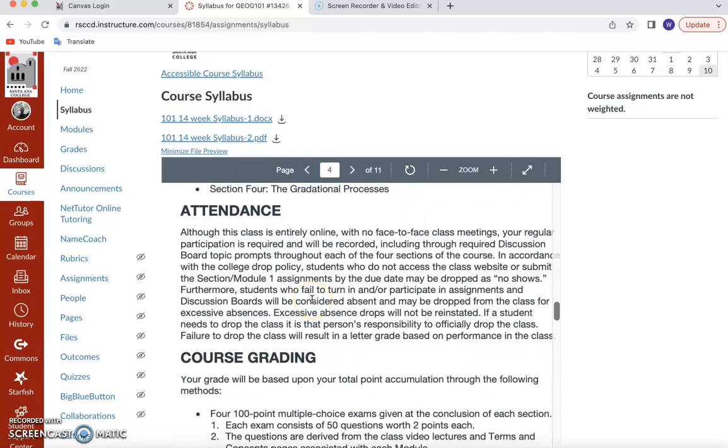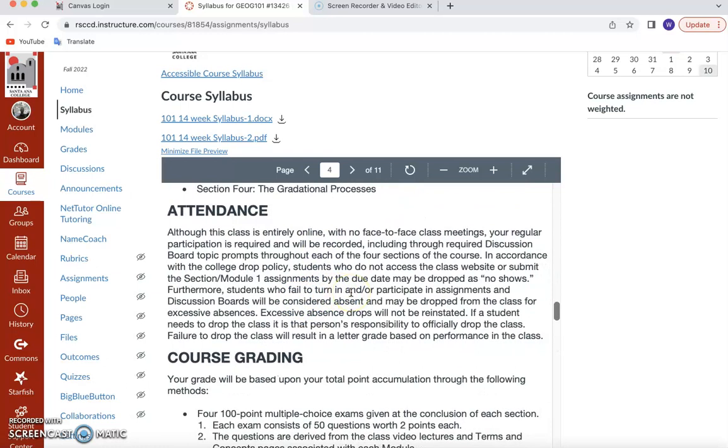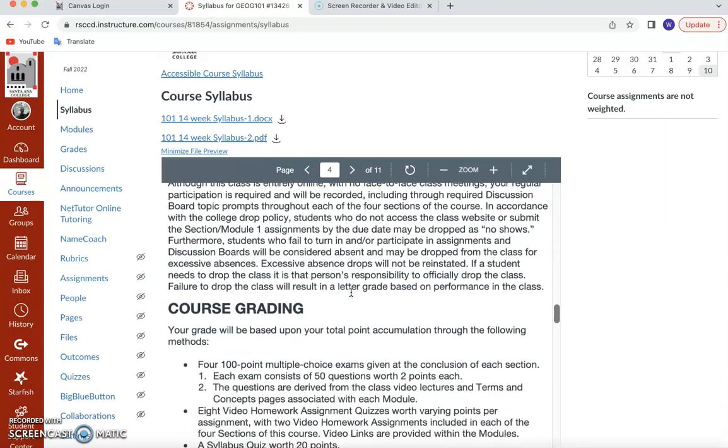Attendance, although this class is entirely online with no face-to-face class meetings, your regular participation is required and will be recorded, and that includes the discussion board topics and prompts. If you do not do the Section 1, Module 1 assignments, I am required by the state to drop you as a no-show. So make sure you get that stuff from Module 1 done in a timely way.